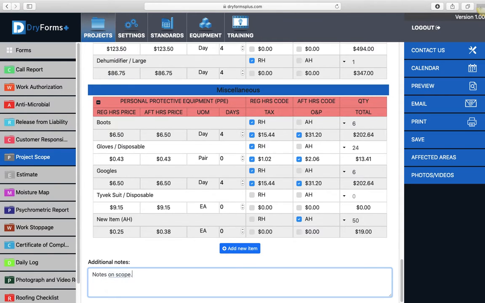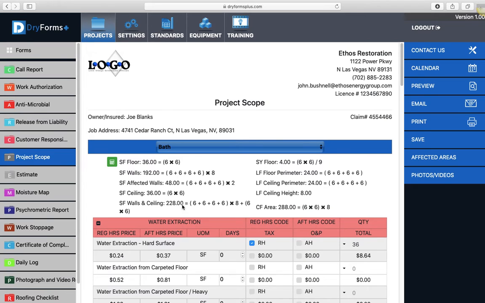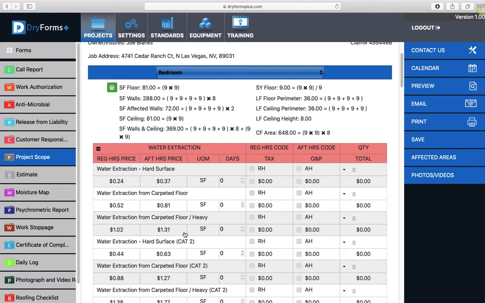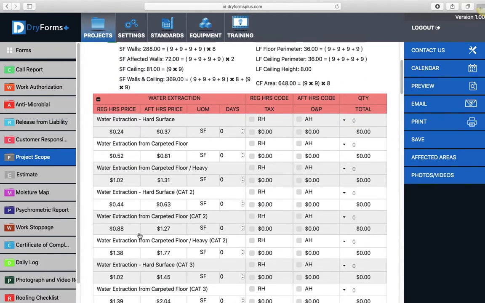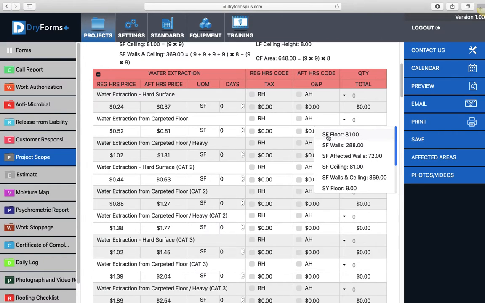Notes on scope. You can type unlimited notes as you want. If you want to go up to your next area, click on bedroom. Same thing, the bedroom is going to have carpet in here, water extraction, say from carpeted floor. We're taking out the whole room's carpeted floor, so we can click on square foot floor.